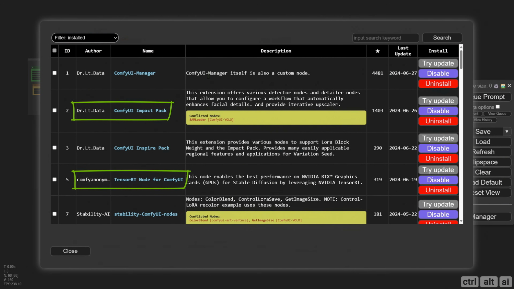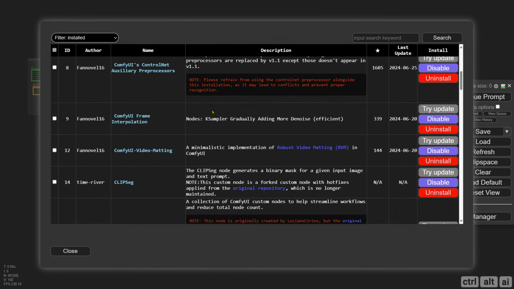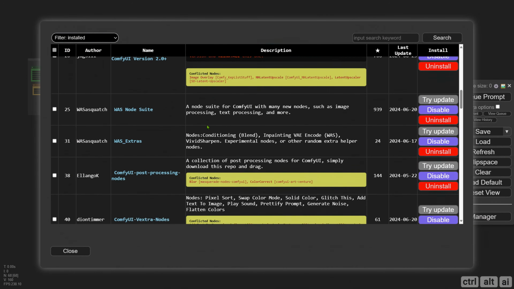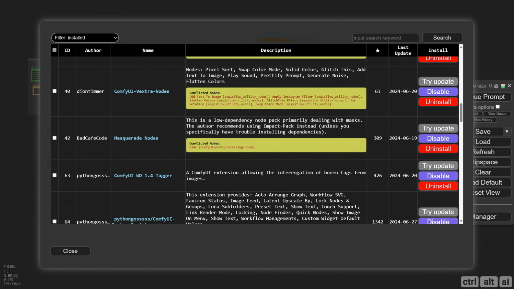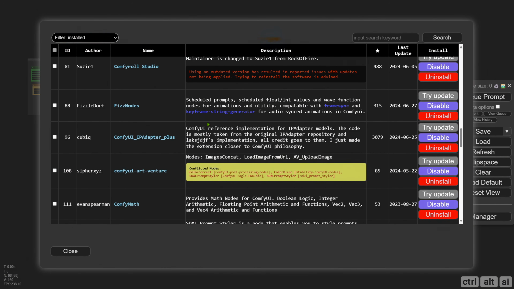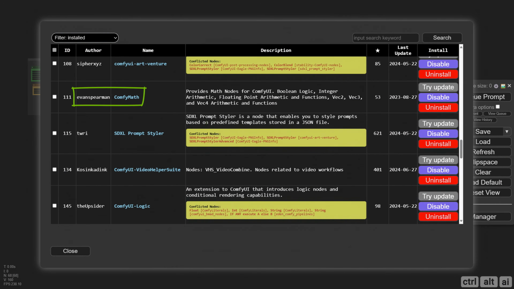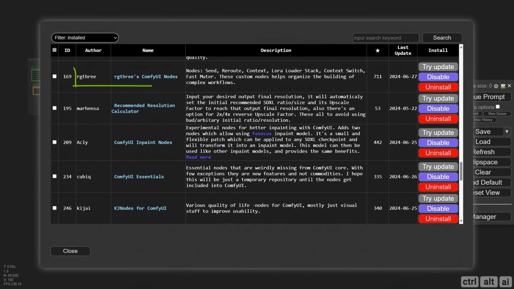The workflow requires custom nodes, starting with the TensorRT node and the Impact Pack. I am using the logic and Boolean nodes from WAS Node Suite. ComfyUI Studio for a couple of text nodes. Comfy Math nodes are used extensively for the resolution calculations. Lastly, the rgthree nodes help build the control panel and organize the workflow.